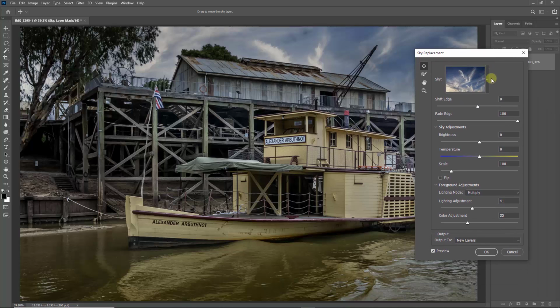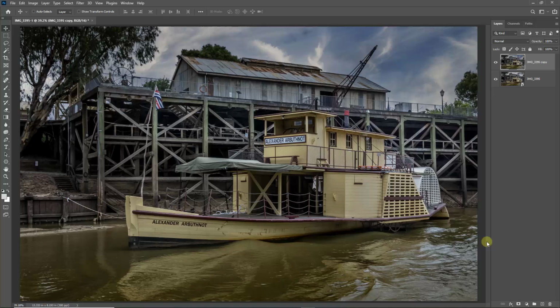But I think just by pure chance, one of the other skies seems to fit remarkably well. So I think what we'll do here is output this. I'm going to stay with that sky. I'm going to output this and just say, give me a duplicate layer. Okay. So now I've got my original and I've got the one we're working on here.